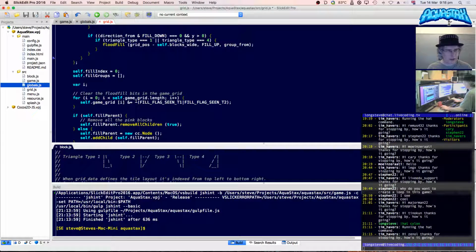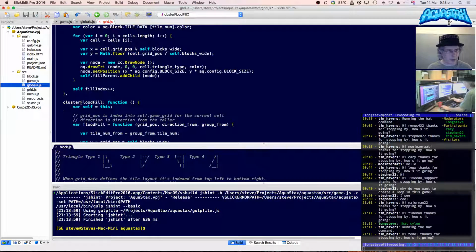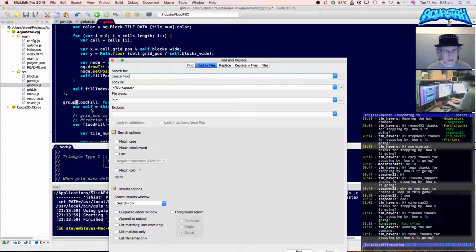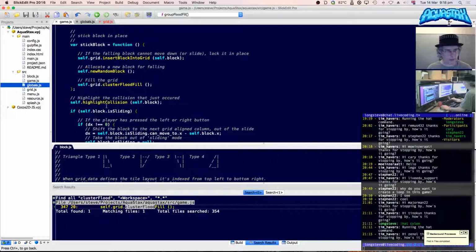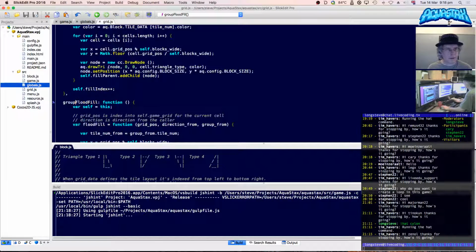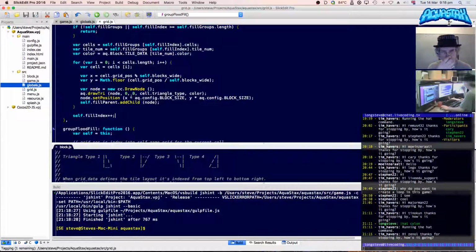Where are we? So we got rid of the old flood fill, example flood fill, but it's still in GitHub. This is my new one, which is called cluster flood. I'm going to call it group flood fill. Just going to call it group because that was what I was using as my noun. Render filled cells, right, that's fine.